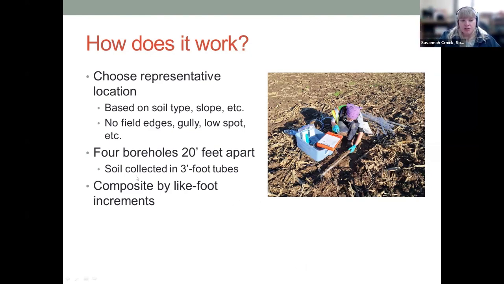And like I mentioned earlier, the soil is collected in 3-foot tubes. So ideally, if we can get down to 6 feet or anywhere past 3 feet, we're going to be taking 2 soil tubes for each borehole. And each of those samples, each of those foot increments are composited together in foot increments. So all the 0 to 1 foot, they're all going to be together in a bucket, mixed together. And then that is going to be bagged up and sent to the lab.